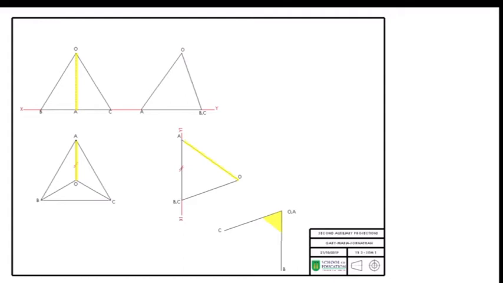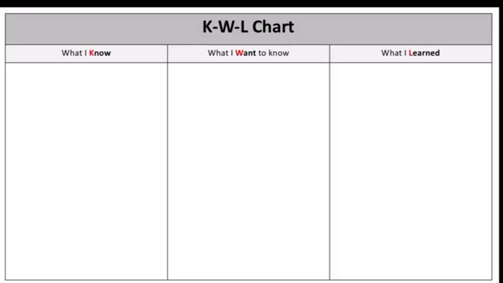This is the question fully completed with all drafting lines removed. Your solution should look like this. So now, to conclude the lesson, we will now review our KWL chart on what we have learned.